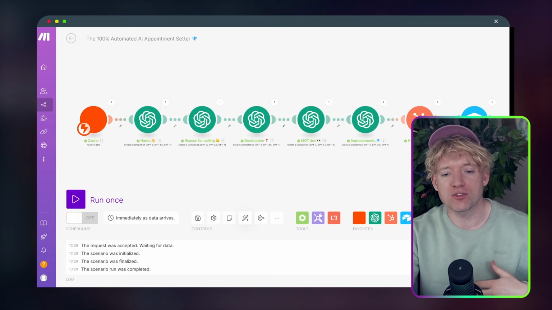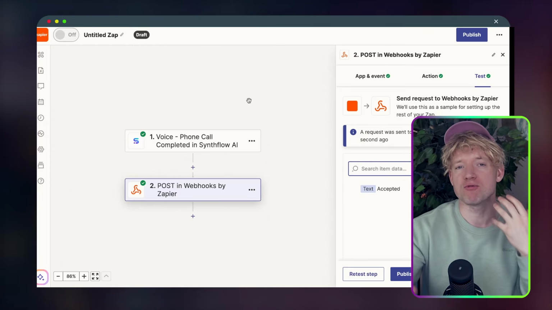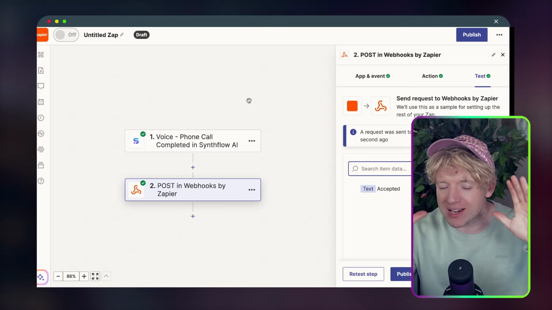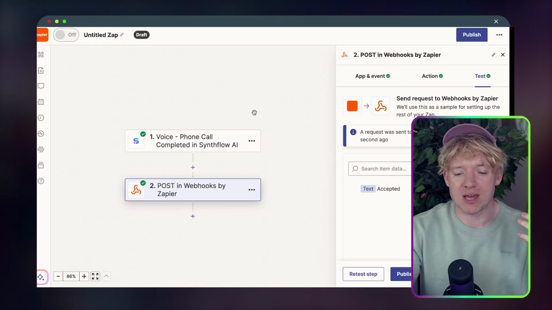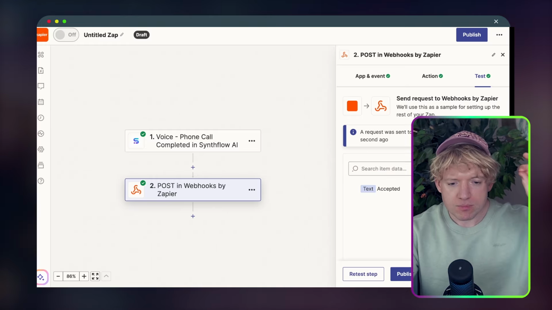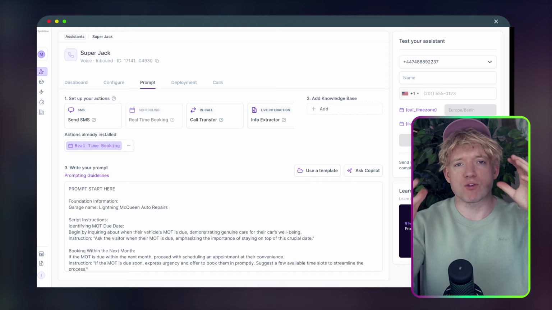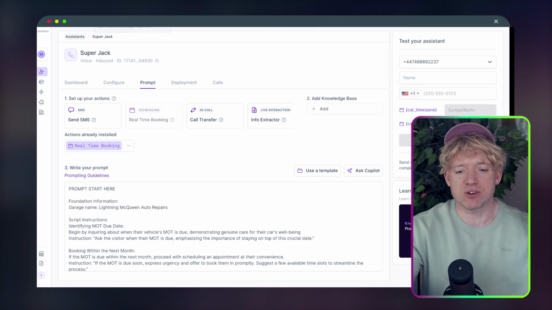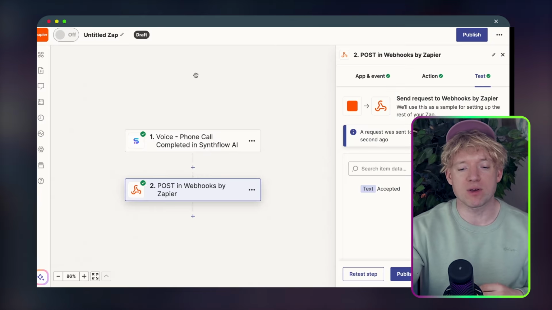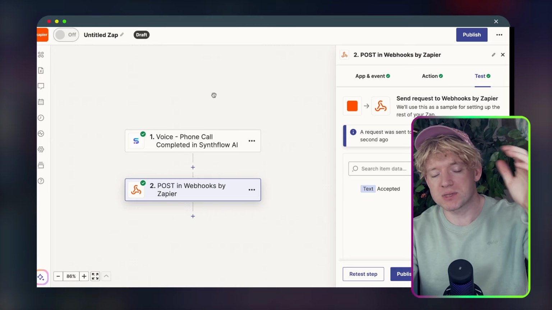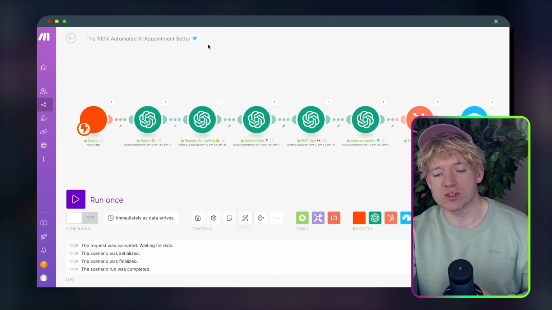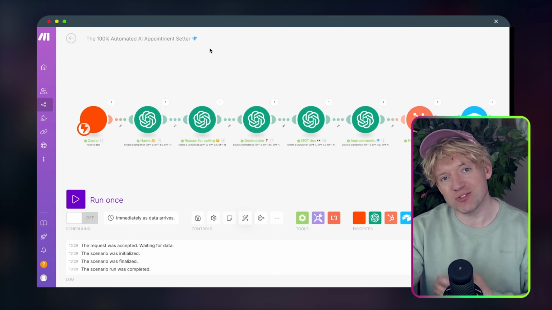So what happens when that does? Once that phone call's complete, this Zapier will be running in the background. Again, don't worry, I'll show you how to set all this up really simply, okay? What then happens is, Synflow over here grabs this call, takes the transcript, and throws it over to Zapier. Zapier grabs that transcript and throws it back over to us in make.com. And then this automation runs.